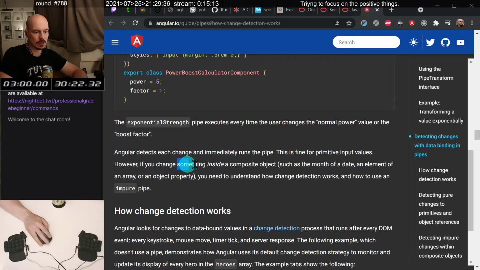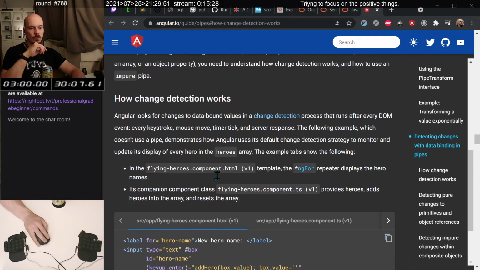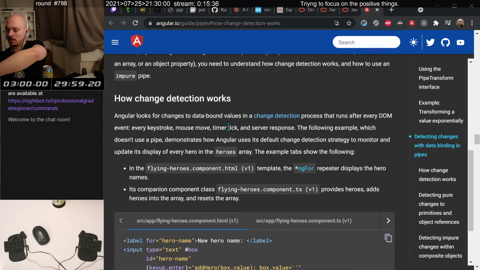If you change something inside of a composite object, such as the month, day, development, it will not be detected, right? So you need to understand how the detection works and how to use an impure pipe. Okay, so here's the change detection, which I had marked where I should continue.